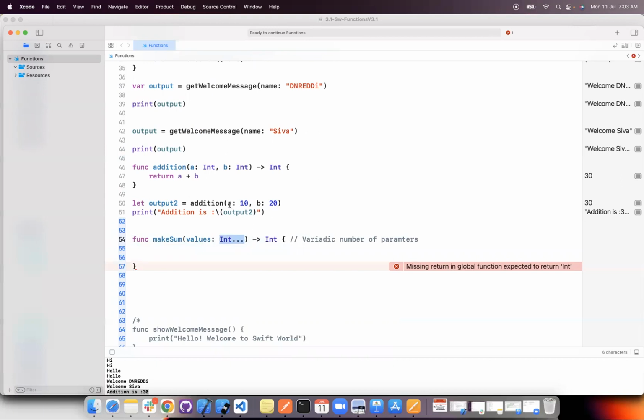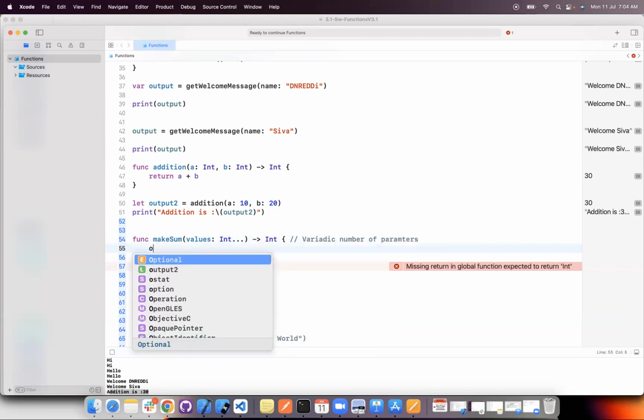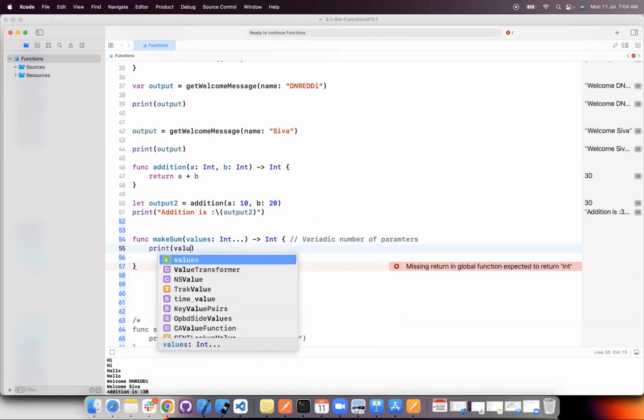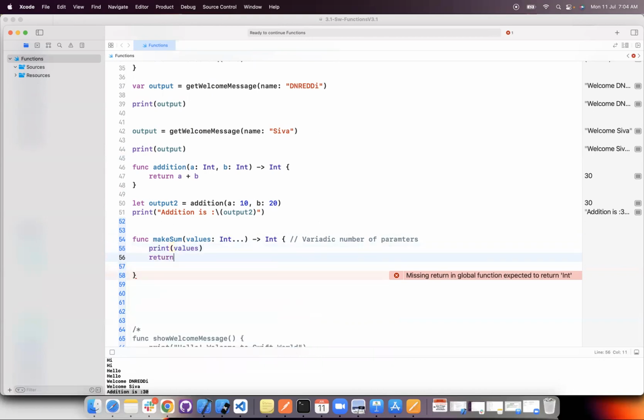If you want to perform addition between only two values, I can pass A and B. Here, I want to perform addition between two values, three values, four values, or five values, or n values. In such cases, we can use variadic number of parameters, int and range operator. Here, let me print values, what we are getting. And at present, I'm getting 0.